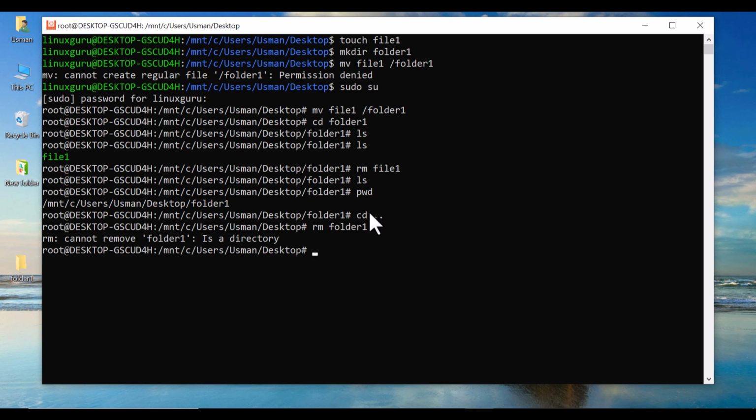Okay, if you get an error like this, we will type rm -rf. It means we are removing this folder forcefully. So now if I type folder 1, my folder has gone, as you can see on the left hand side. So some files are removed with force.